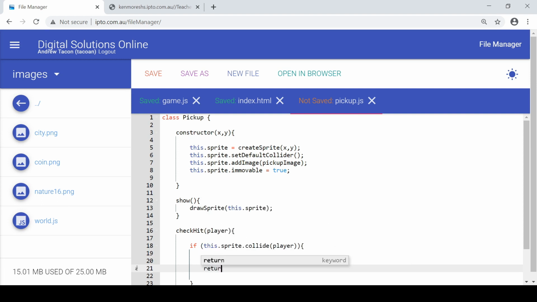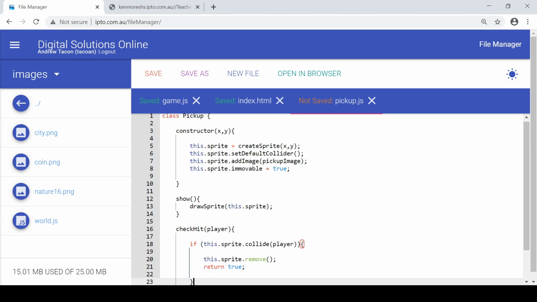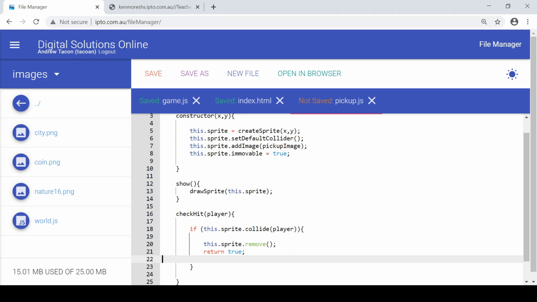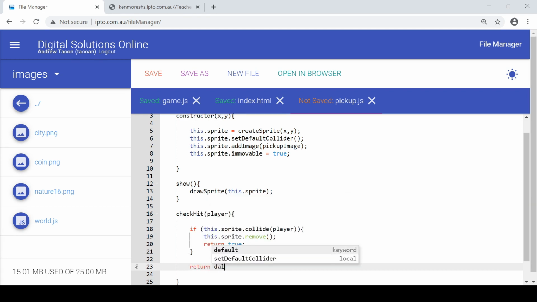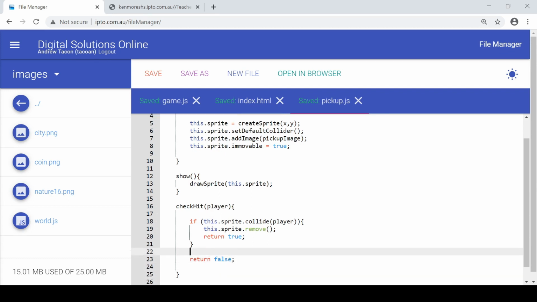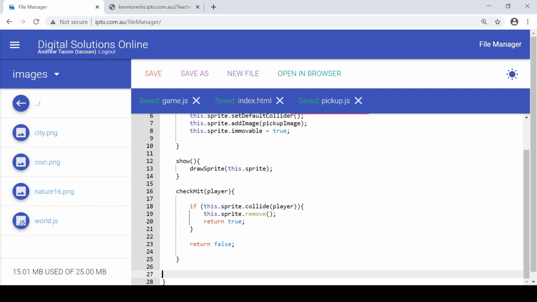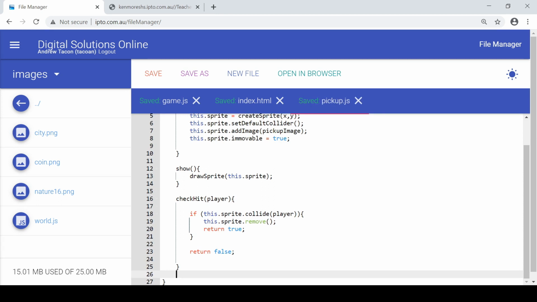And then we're going to return true. We're going to tell the program that yes, the sprite has collided and we have removed it. If that doesn't happen, we will return false by default. No collision has occurred between a sprite and a player. And that is our prototype pickup. In our next tutorial, we're going to make these pickups generate, and then we're going to make them display on the screen.